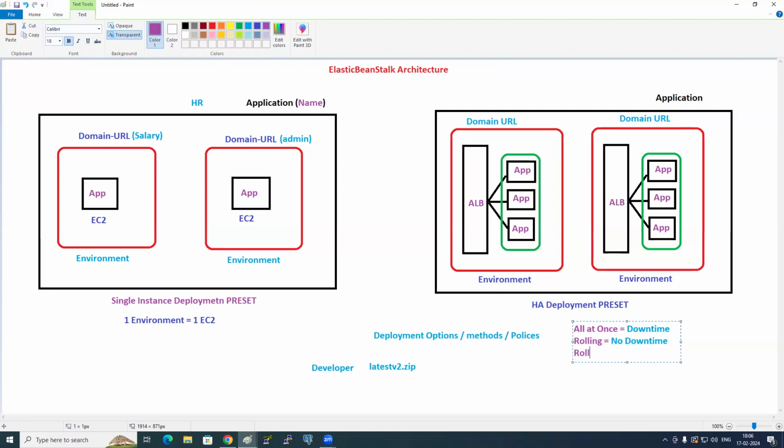And you have another method called rolling with additional batches. What is that? Let's say you have 50 machines. Is one by one good, or batch by batch good? Batch by batch. So let's say you can set a batch of 10 machines or 5 machines. On 5 machines, it will deploy at once. Next 5, it will deploy at once. Next 5, it will deploy at once. That is called rolling with additional batches. Any downtime here? No downtime. You're getting it?